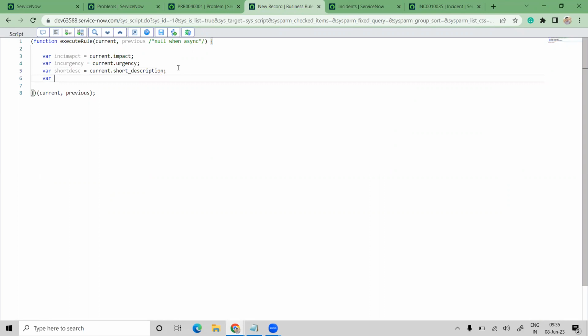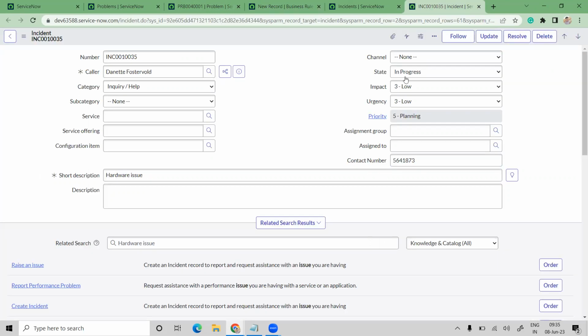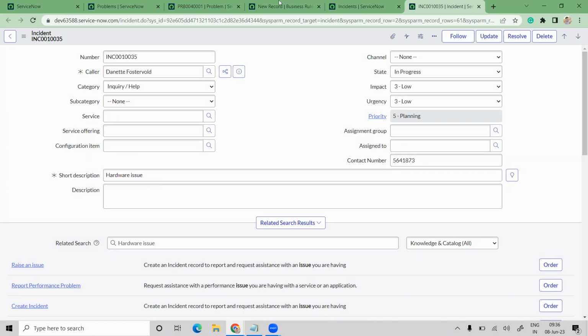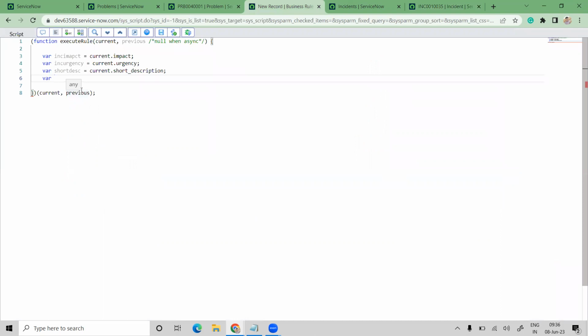Let's say one more field, let's say for example, yeah, we'll go with CMDB or else assignment group. So one reference field which I was interested to go ahead with. Configuration item is equal to current dot CMDB. Okay, so now we are done with creating variables for the fields which you are going to map with the problem table.